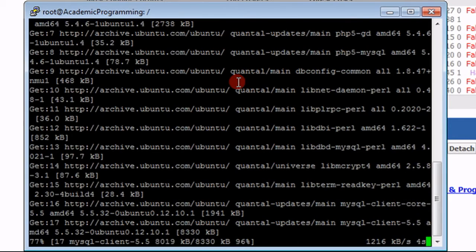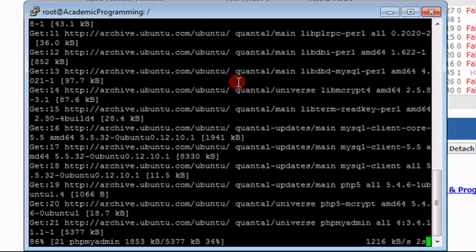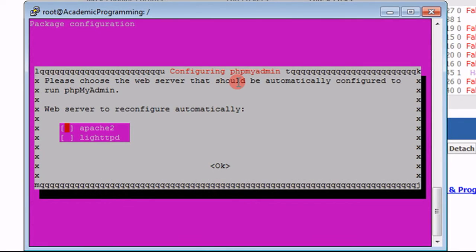So this can take a few minutes depending on the speed of your server, the download speed, the upload speed, all that kind of stuff. And it's going to be building all these things for you. Now, eventually, when it comes to phpMyAdmin, you're going to see this.